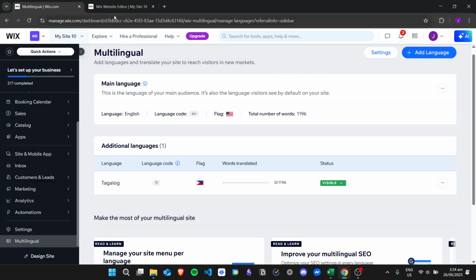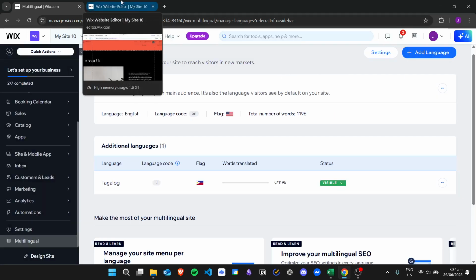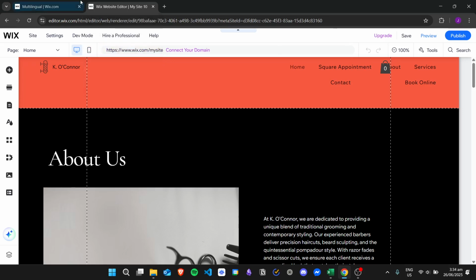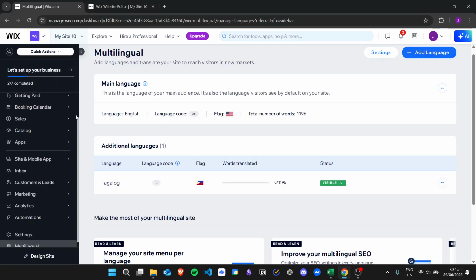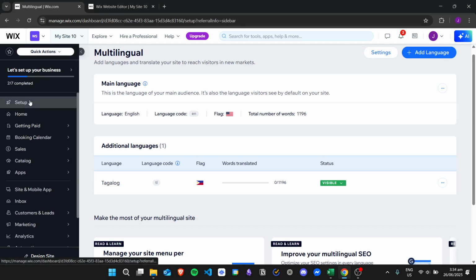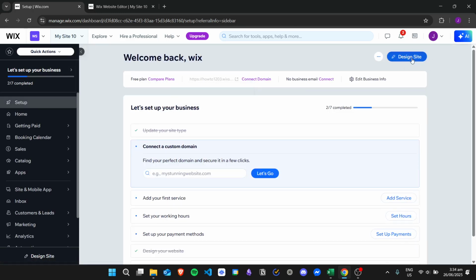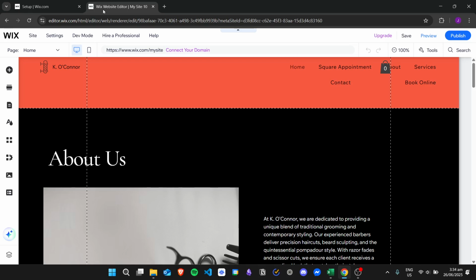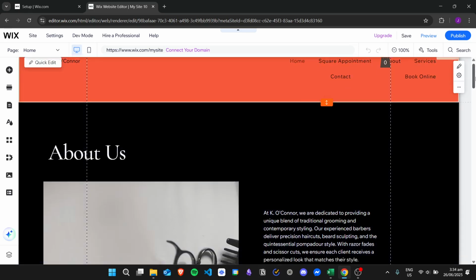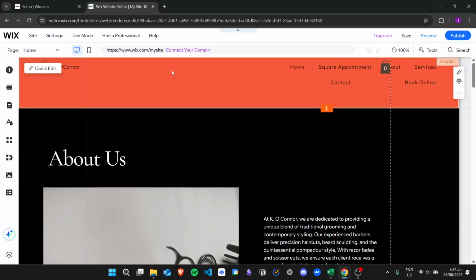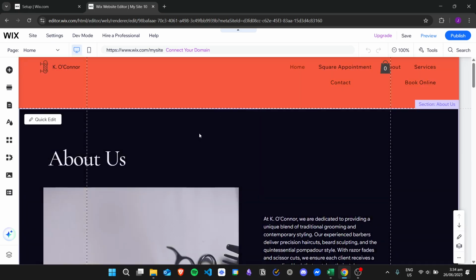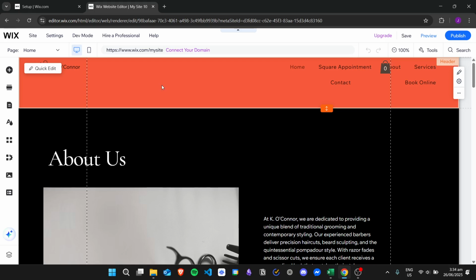And then from here, let's just go to our Wix website editor. If you don't know how to go there, just from the dashboard, just click on setup and then click on design site. And then you will be redirected here. Then from here, you will have an automatic language menu added to your Wix website.